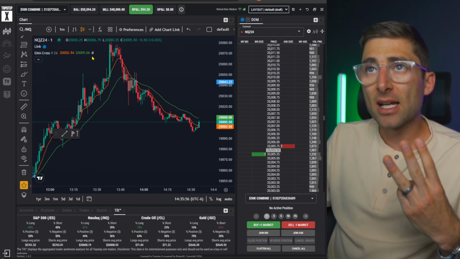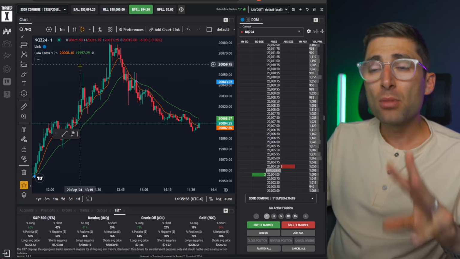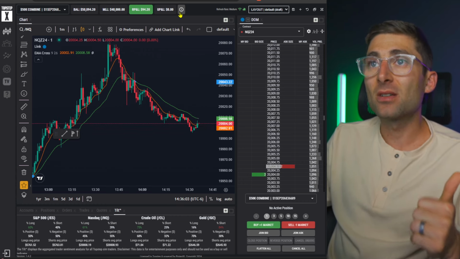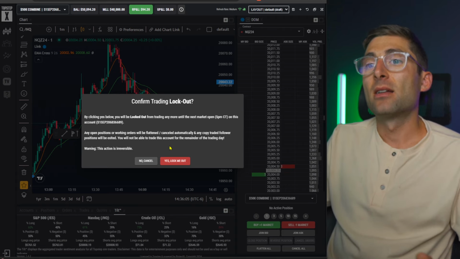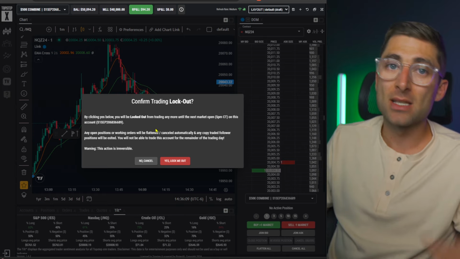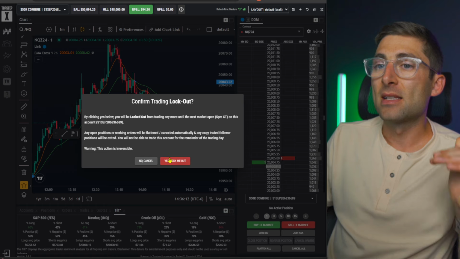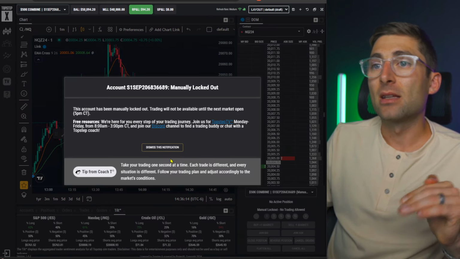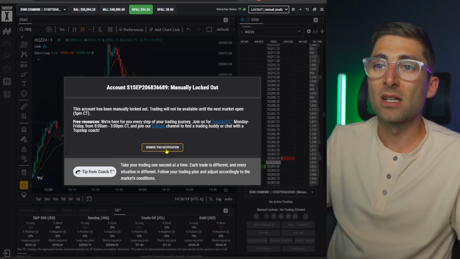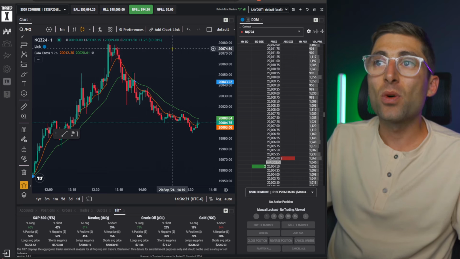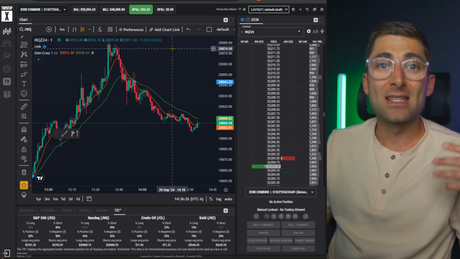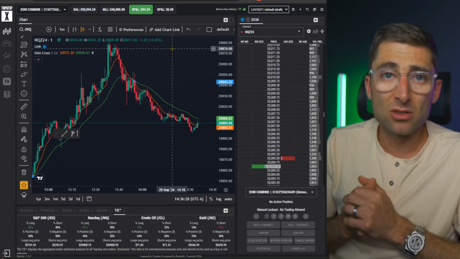So the third thing I like, which is the most important thing you need to pay attention to, is the lockout feature. So if you click this button up here, it's going to confirm if you want to lock your account for the day. So basically the next day it opens, today it's locked out. If you click that button, you literally can't trade. Manually locked out, you'll see this notification if you try to enter. And at this point, you basically have no opportunity to get sucked into the markets and take a stupid trade.